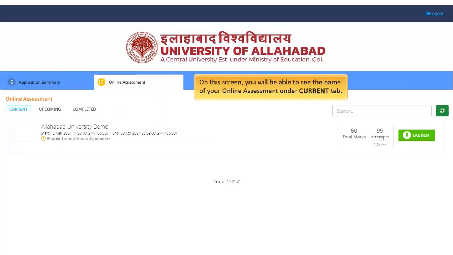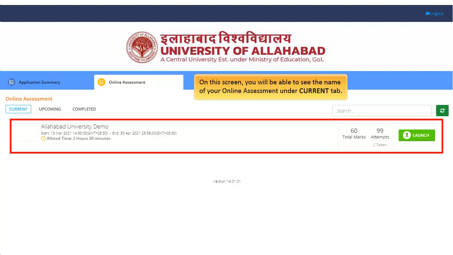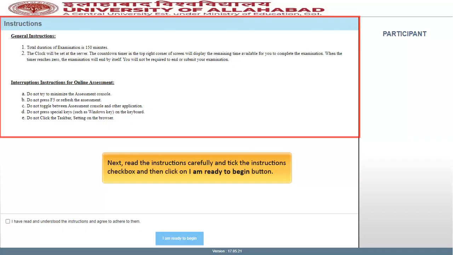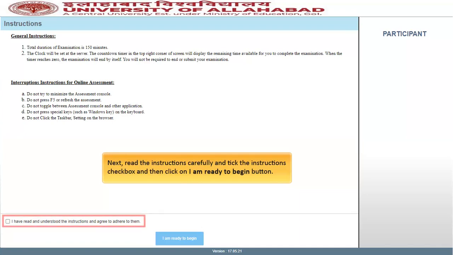On this screen, you will be able to see the name of your online assessment under Current tab. Select Current tab, and then click on Launch. Note: enable pop-ups, if prompted. Next, read the instructions carefully and tick the instructions checkbox, and then click on I am ready to begin button.